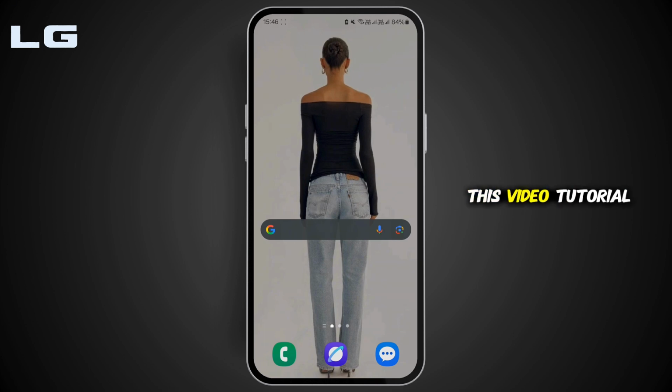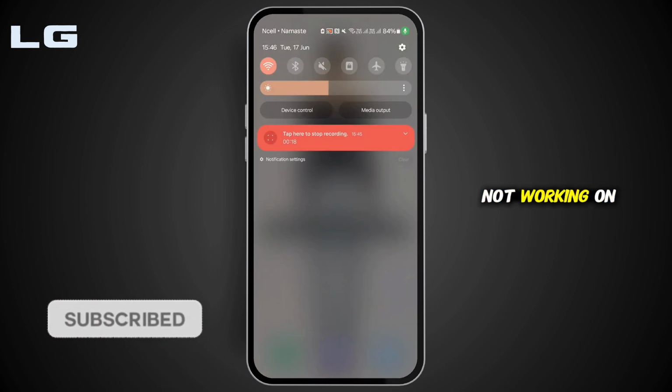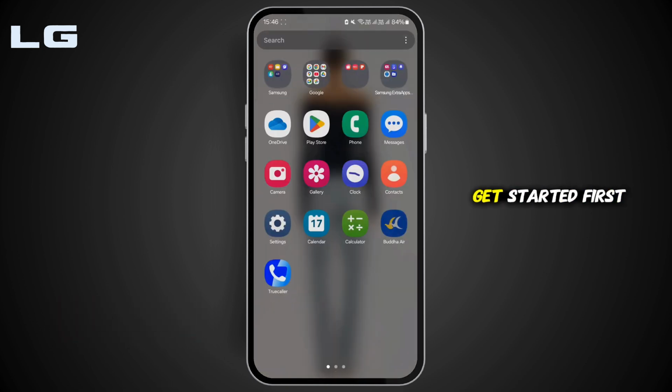So today in this video tutorial, we'll be discussing the Kingshot application not working on your device. So now let's get started.